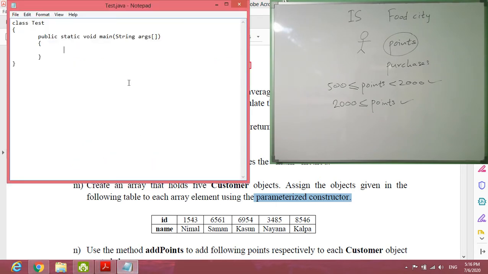Now in order to do that, before that, customer C, five, and here to C naught we assign new customer 1543, comma, Nimal.